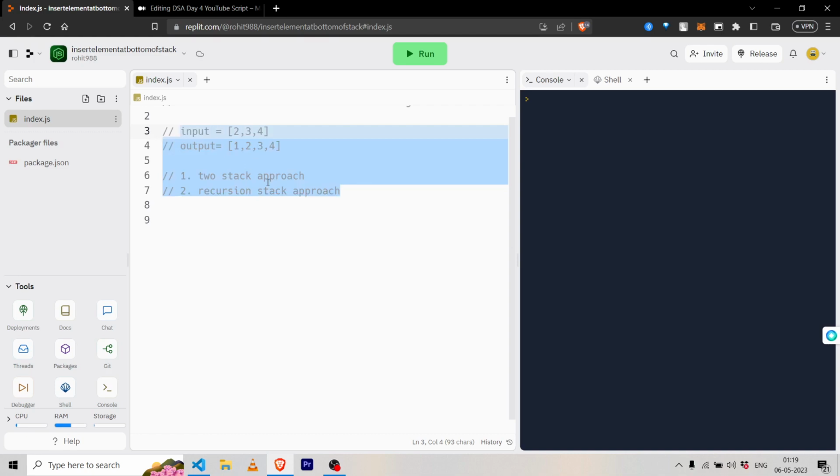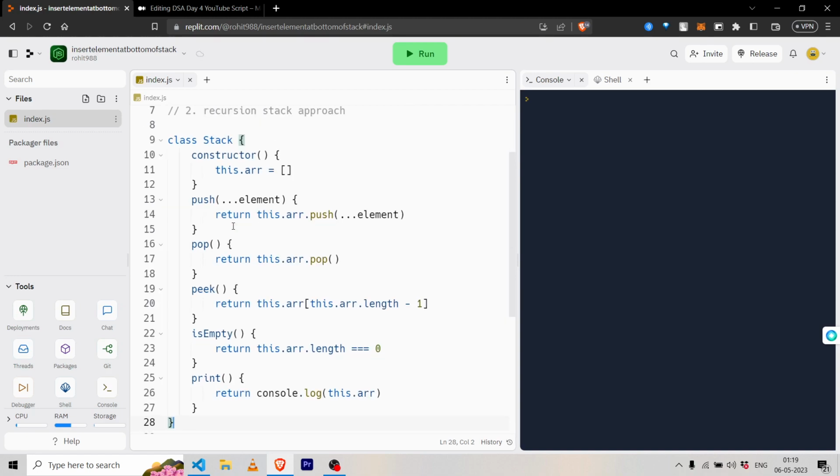Let's see first how the two stack approach works. First we need to create a stack class with some basic methods like push, pop and is empty. I will copy and paste the stack. If you are unfamiliar with the stack, go to my Medium page. I have explained briefly the concept of stack. I'll put the link in the description.